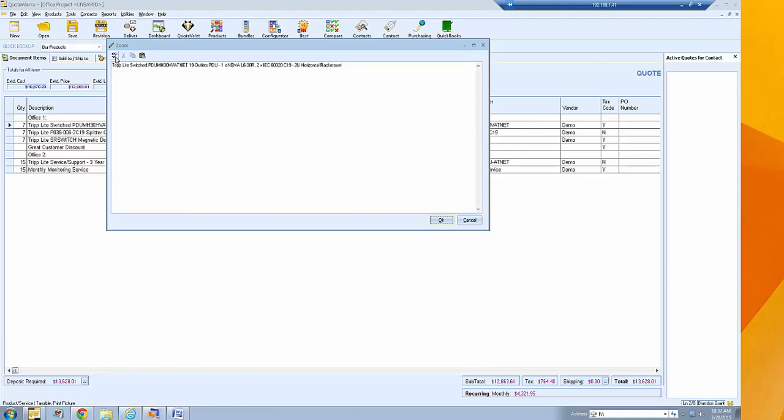The nice thing about the Zoom description is not only can you see the entire item's description, but there's also spell check here. So if you want to spell check your description for your items, you can click on that here, and that'll check and save that change back to the original database item.